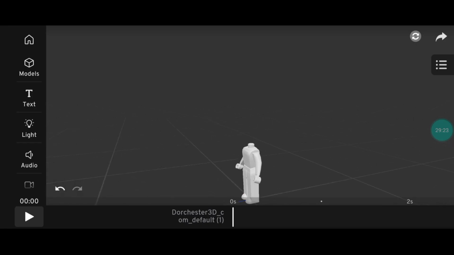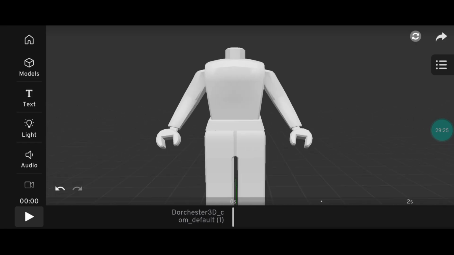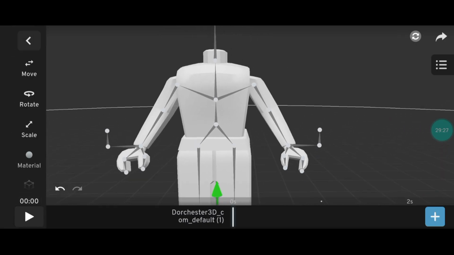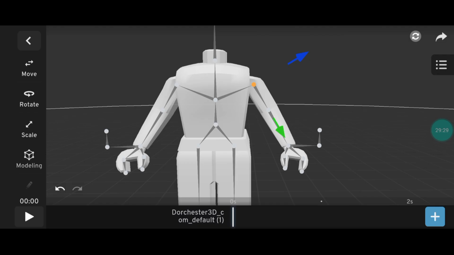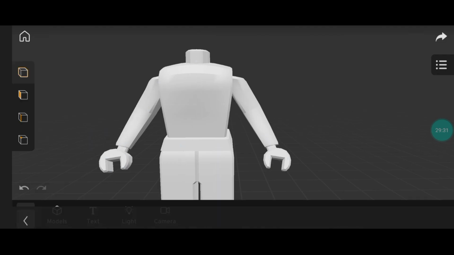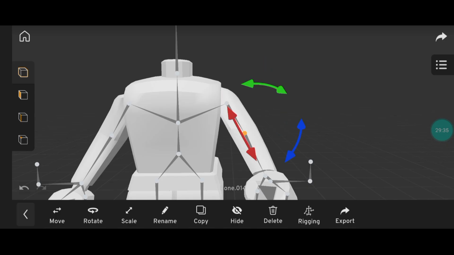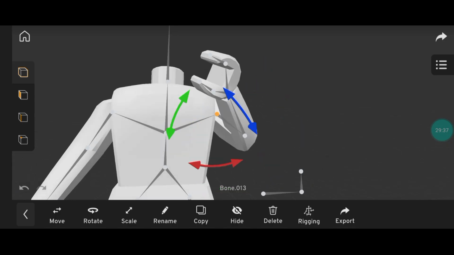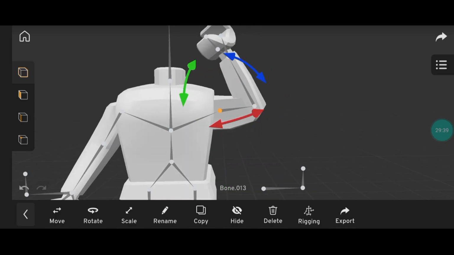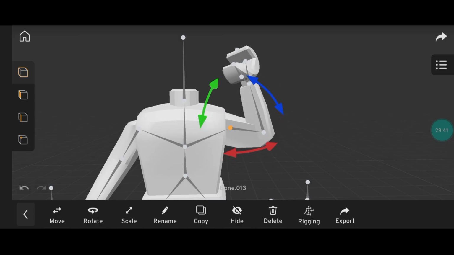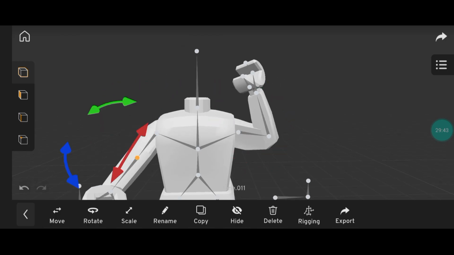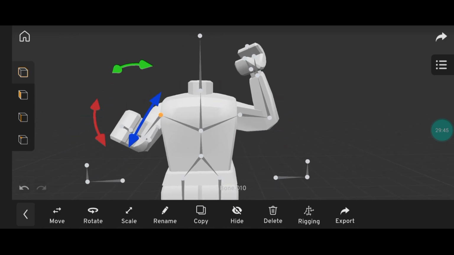Okay. So now once you're done deleting all that, you want to start posing your rig. Just gonna pose mine. So as you can see, this rig looks like the one in Blender. It's just not smooth, but don't worry, we're gonna smoothen it in normal sculpt.